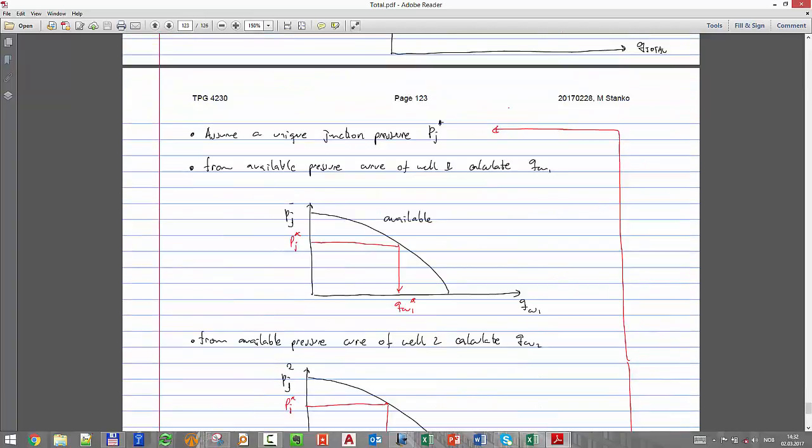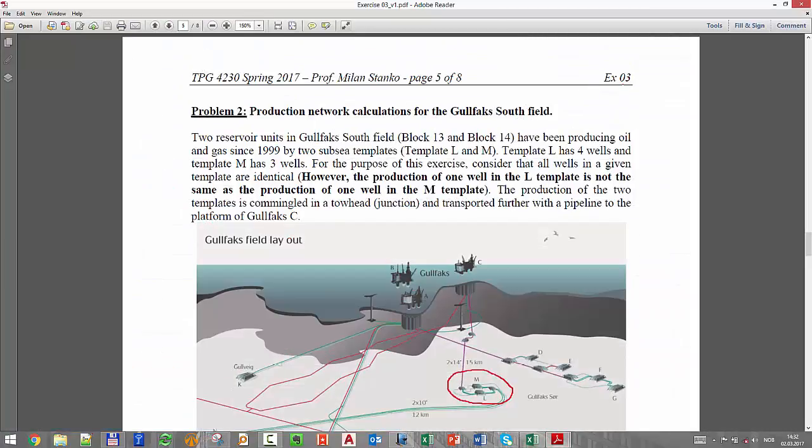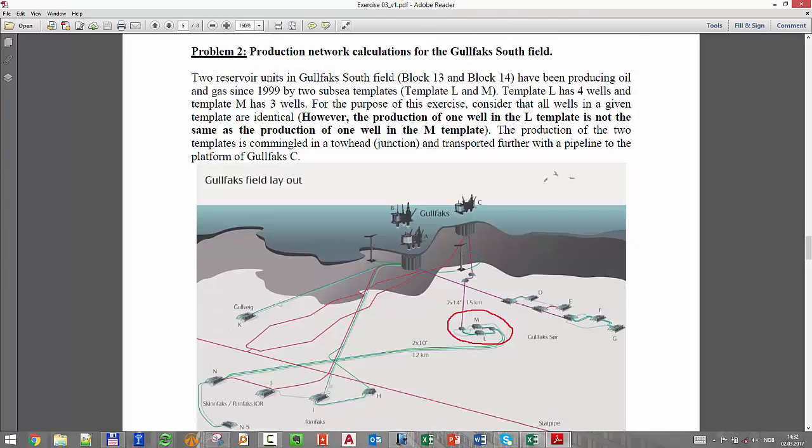So I'm going to talk now in class about exercise 2, problem 2 in your exercise set number 3, just to use that as an example. We have Gullfaks South, and Gullfaks South has 2 templates. One of them has 4 wells, template L, and another one has 3 wells. They are commingled into a manifold in the template, and then there is a flow line that commingles the production to that template, and then you have one line that goes all the way to Gullfaks C.